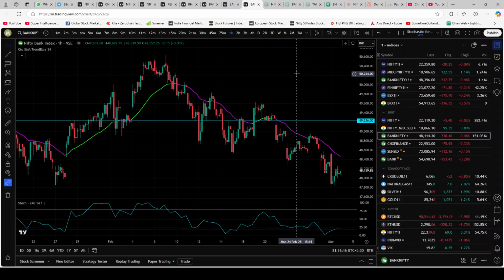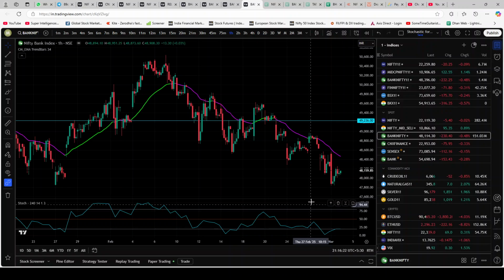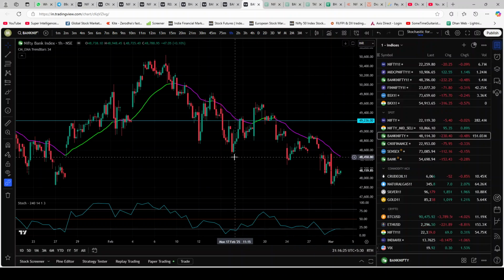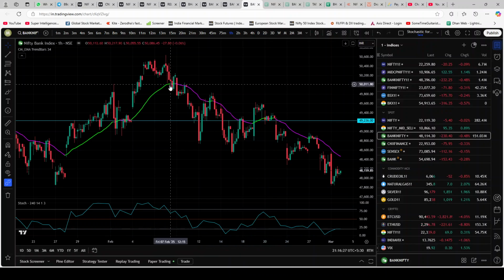Now, this is for swing. All right. Instead of me giving you a lot of gyan, just look at it this way. Let's try to go back. Every time you see the CM EMA trend bar turning from green to purple, and you see the stochastic indicator at the bottom starting to go down, that is the time to short.